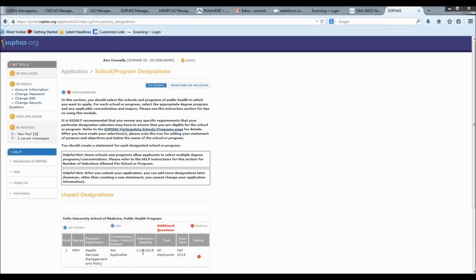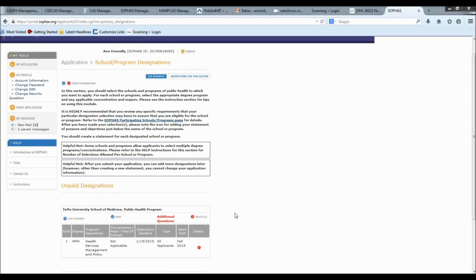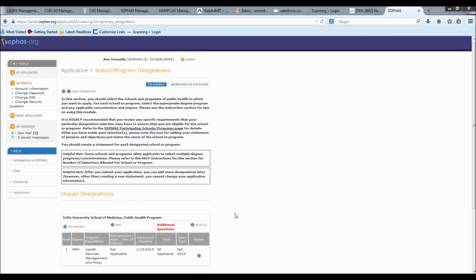So again, for the deadlines, you want to make sure that when you submit, your application is complete by the time you submit, and not necessarily verified.